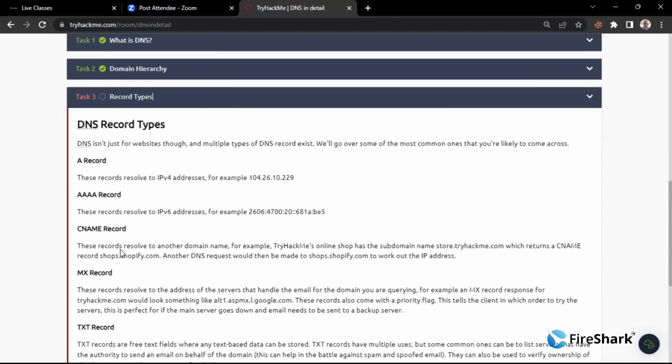And then the CNAME record. CNAME basically stands for canonical name. This record creates an alias or nickname for a domain or subdomain. It points the domain or subdomain to the canonical name. For example, TryHackMe's online shop has a subdomain name store.tryhackme.com, which returns a CNAME record like shops.shopify.com. In this way, it creates a nickname.